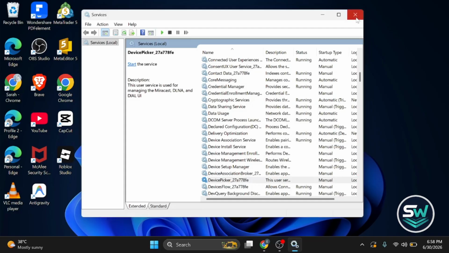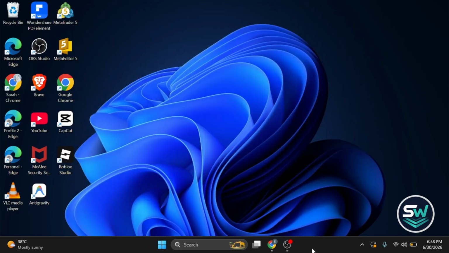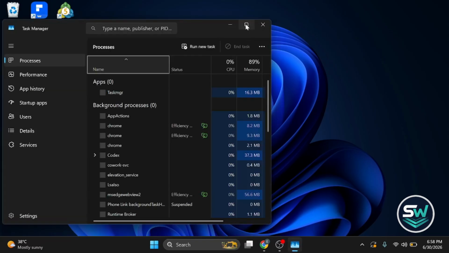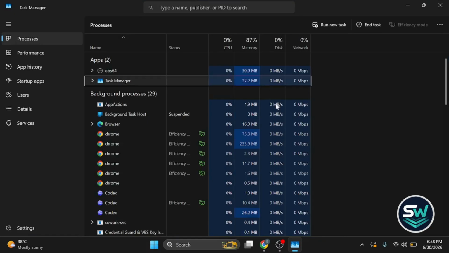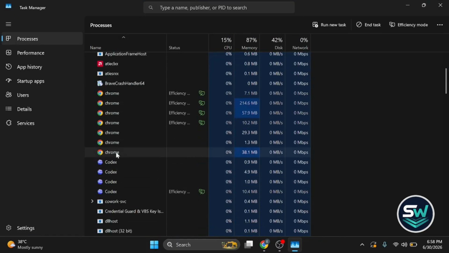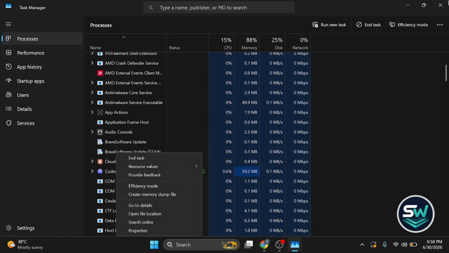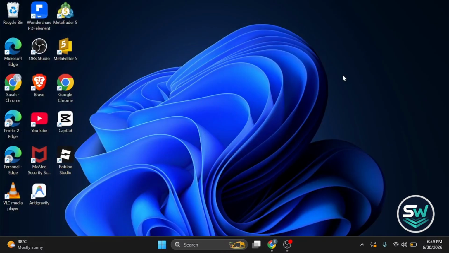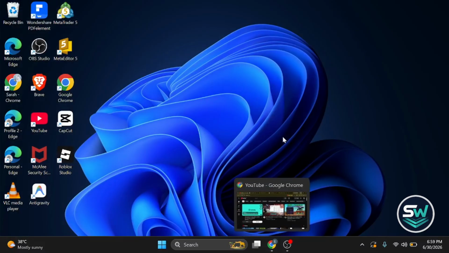If that doesn't help as well, you gotta head over to your task manager. Simply right click over here and head over to task manager. Here you'll be able to see numerous programs. You gotta search for each and every program of Nvidia, and make sure to end that task. Once you have ended all of the tasks of Nvidia, you'll be able to see the issue is resolved. Then you gotta simply uninstall Nvidia and reinstall it.